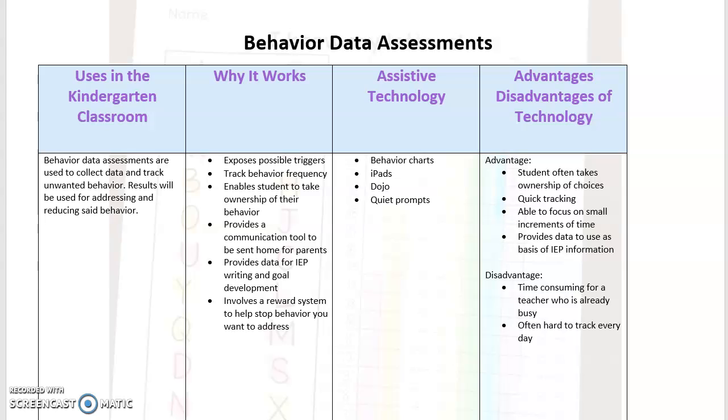Advantages and disadvantages. Advantage: students often take ownership of their choices. It's quick tracking. You are able to focus on a small increment of time, and it provides data to use as a basis of the IEP information. Disadvantage: it can be very time consuming for a classroom teacher when they already have a room full of students besides the one they're tracking, and it is often hard to track on a daily basis.